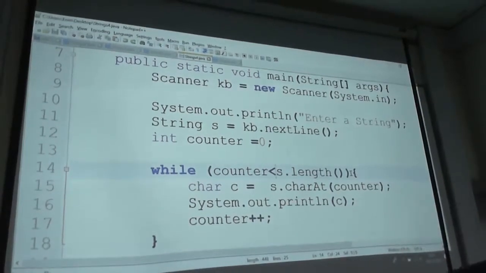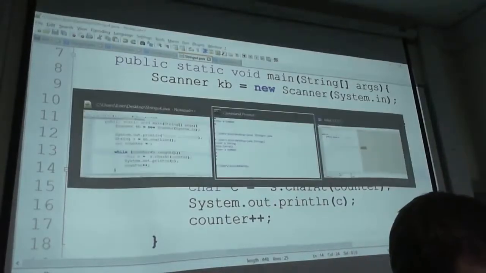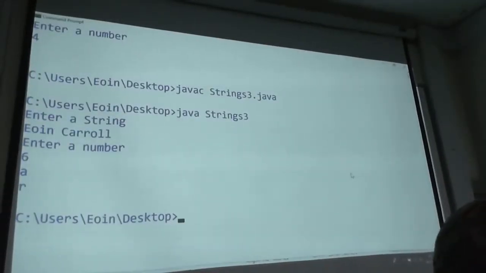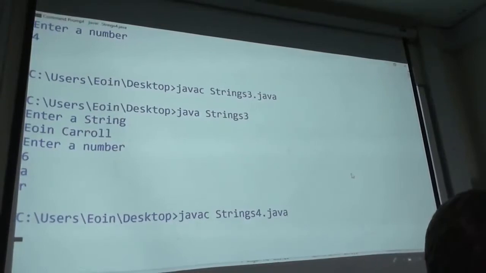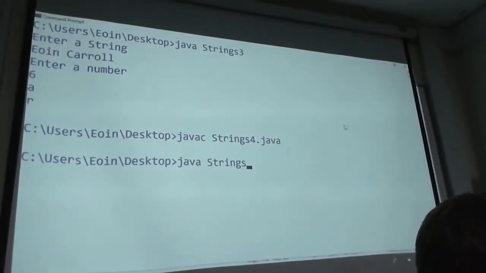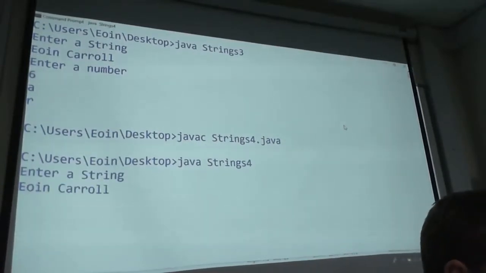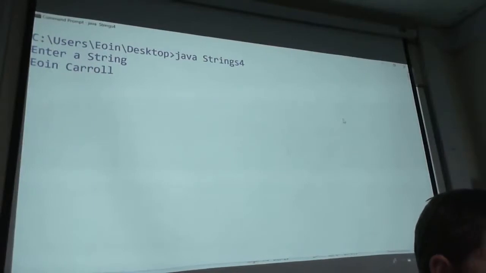Okay, so let's have a look at this. Java C, what was that? That was strings 4. Java strings 4. Enter my string. I'll keep going with the same one I have. On Carol. I want to enter this.